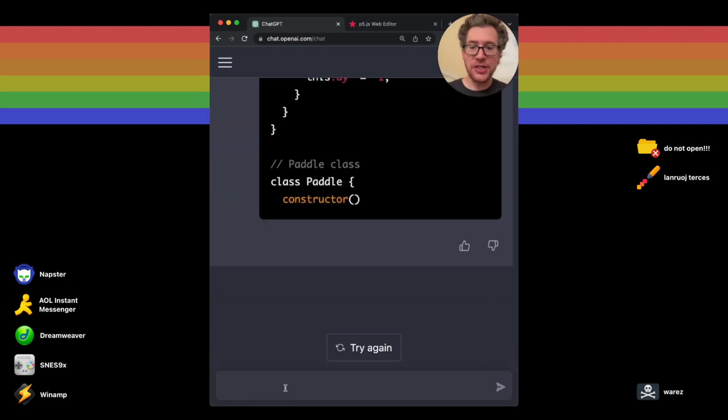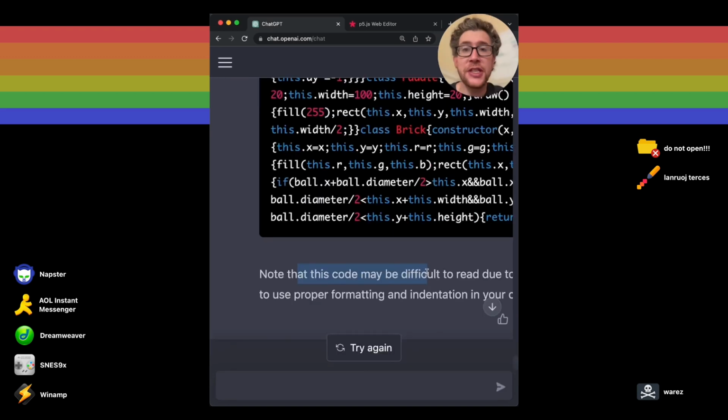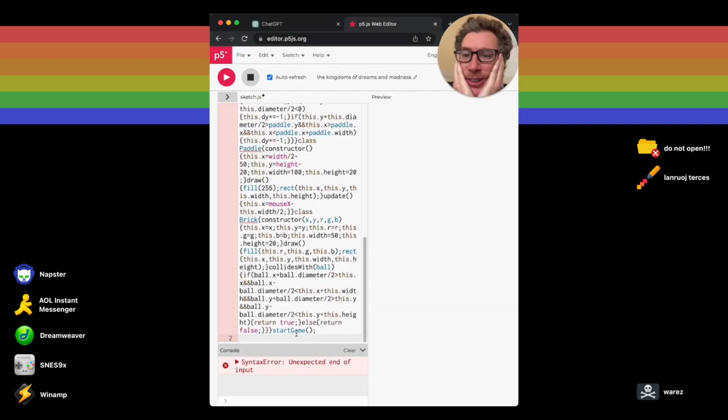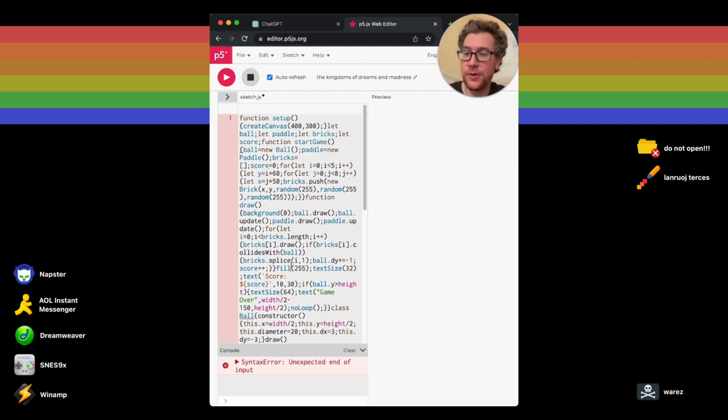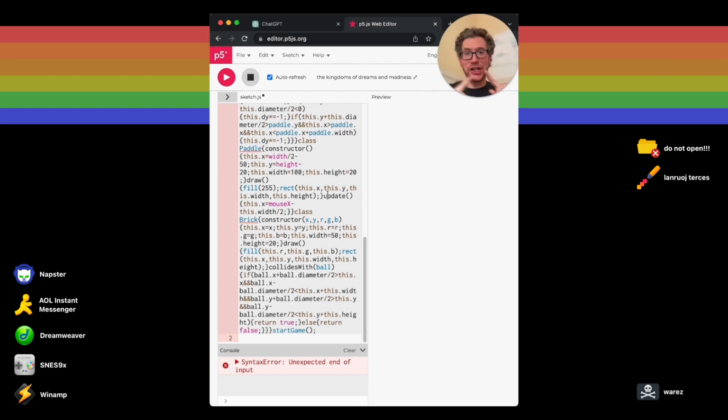It stopped again, so I'm gonna ask it for the full completed code on one line. What a good computer. This code may be difficult to read. Indeed. Copy the code. Error. And of course, with code like this, I have no idea what's wrong with it offhand. Hobbs, can you figure it out? I'm gonna do it again, and it's gonna look like magic in 3, 2, 1.